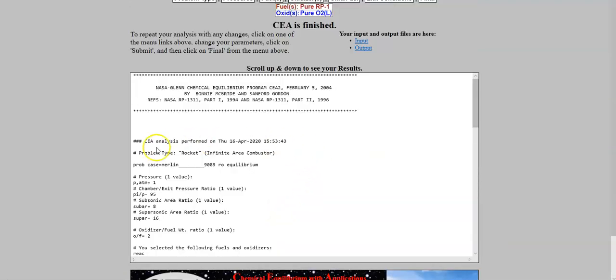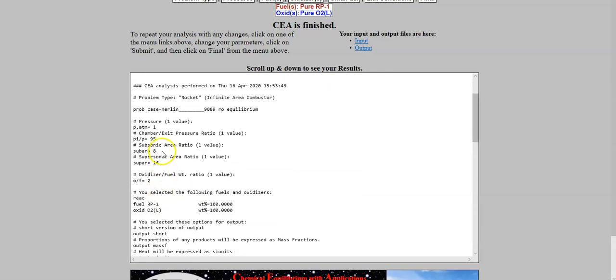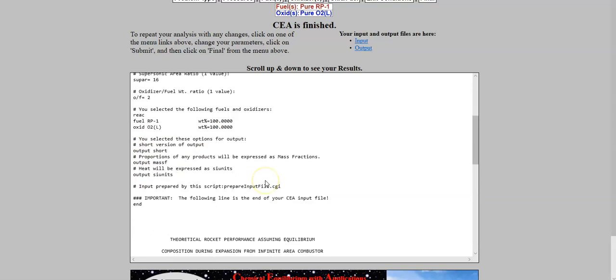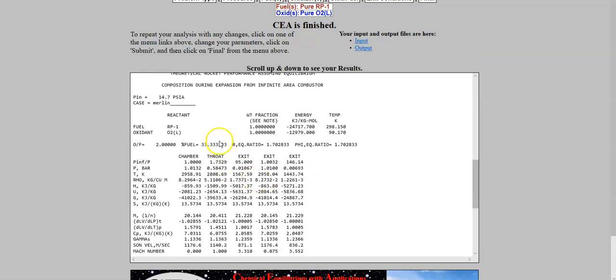Okay, and then we get a table. It's going to tell us our problem case was Merlin. We typed that in. It's going to tell us what our pressure is, 1 atmosphere, our pressure ratio, our subsonic area ratio, our supersonic area ratio, our O2F ratio. It's going to tell us what our fuel is, what our oxidizer is, and then it's going to give us results. So it's going to say here's our O2F is 2. We told it that. Our percent fuel then would be, if our O2F is 2, that means 2 parts oxidizer to 1 part fuel, which means 66 or so percent is oxidizer, which means 33% is fuel.